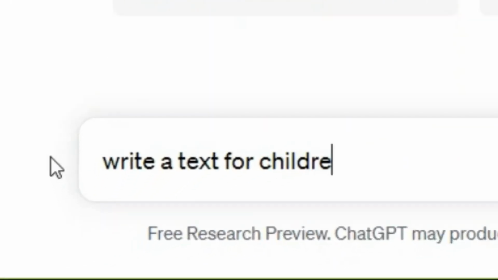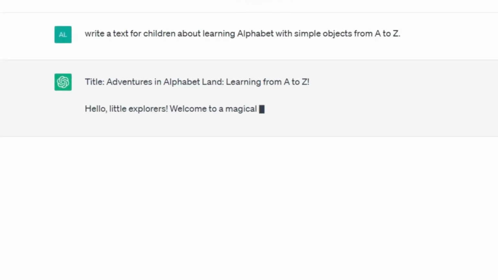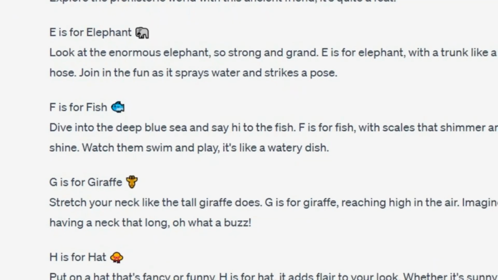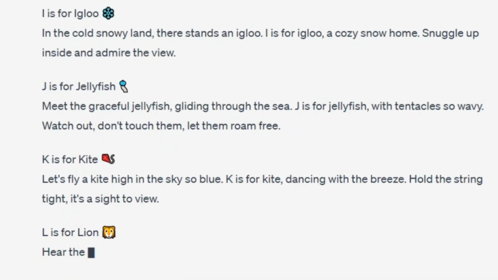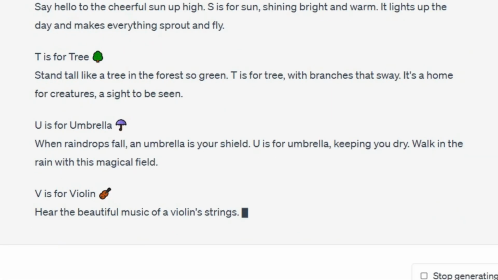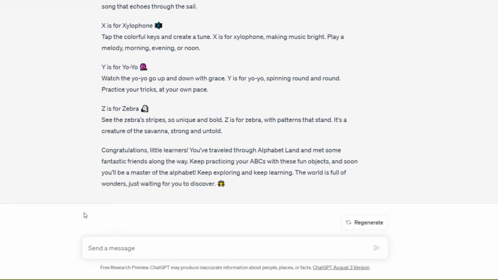Write a text for children about learning alphabet with simple objects from A to Z. ChatGPT has a remarkable ability to create engaging and imaginative content for children, including stories, texts, poems, and even songs. Its creativity and versatility make it an excellent tool for crafting content that captures the attention and imagination of young readers and listeners. And this is my script.